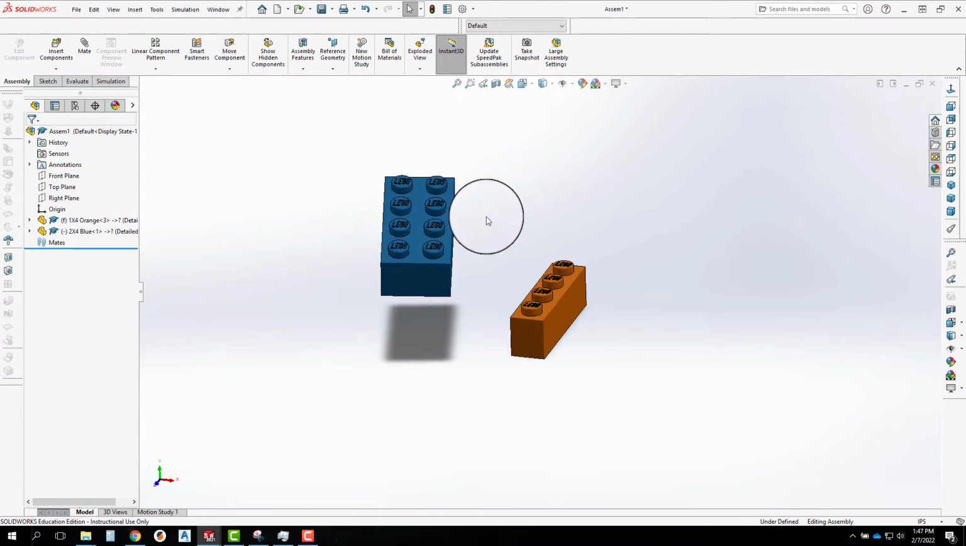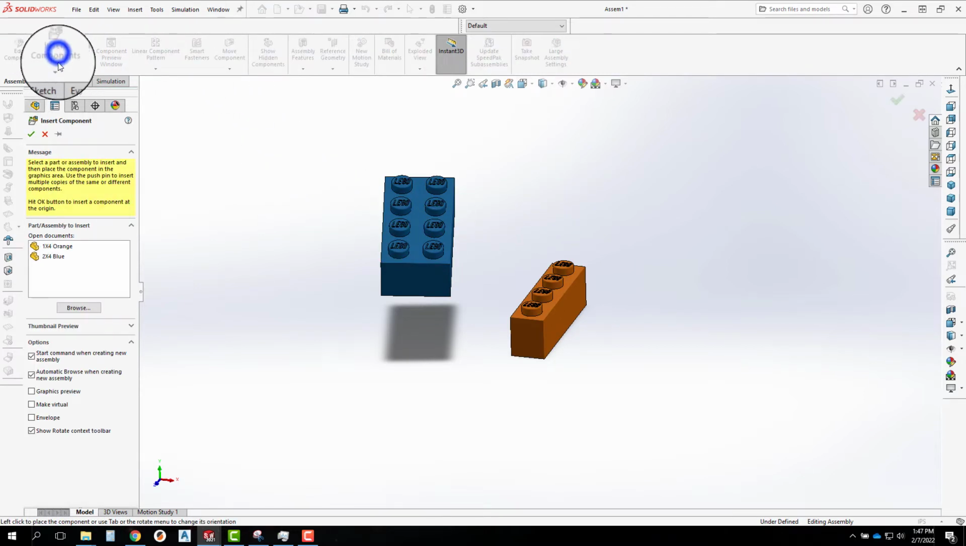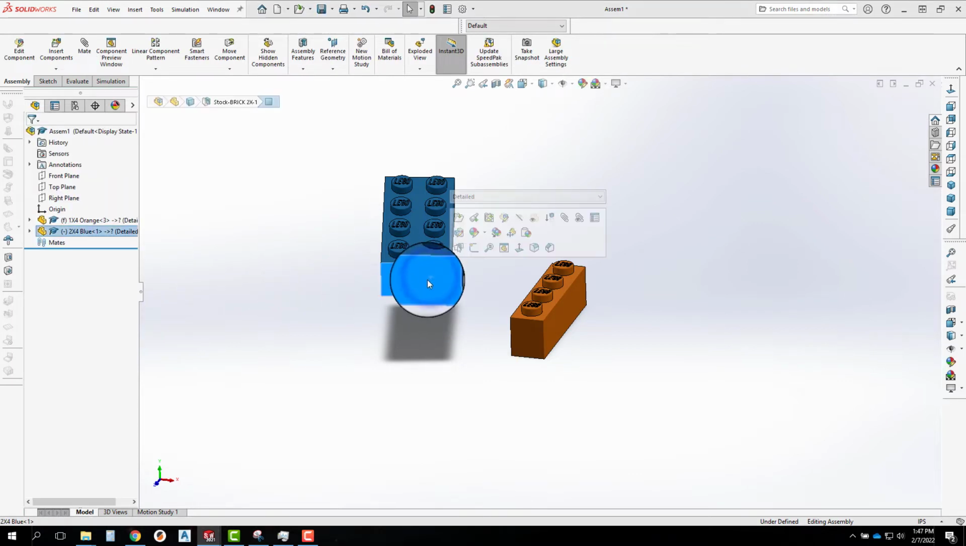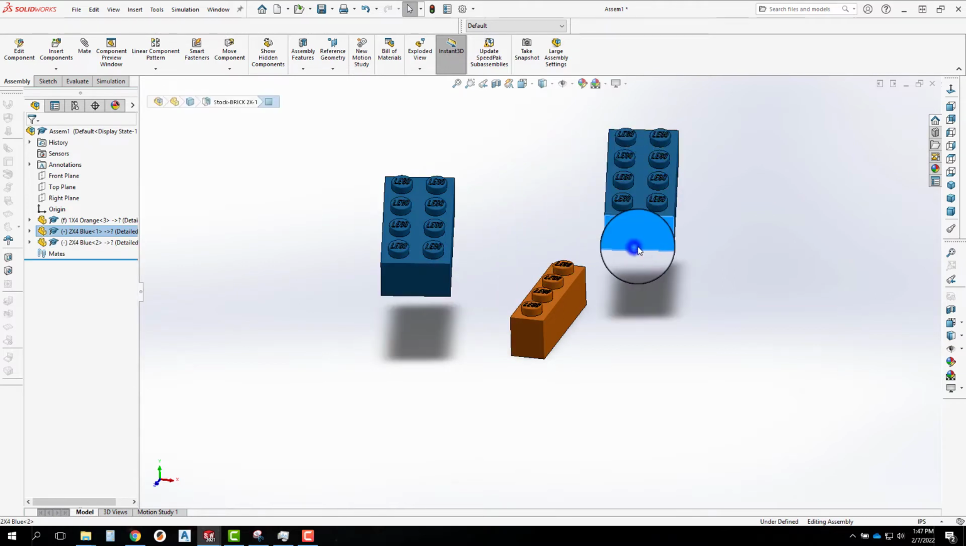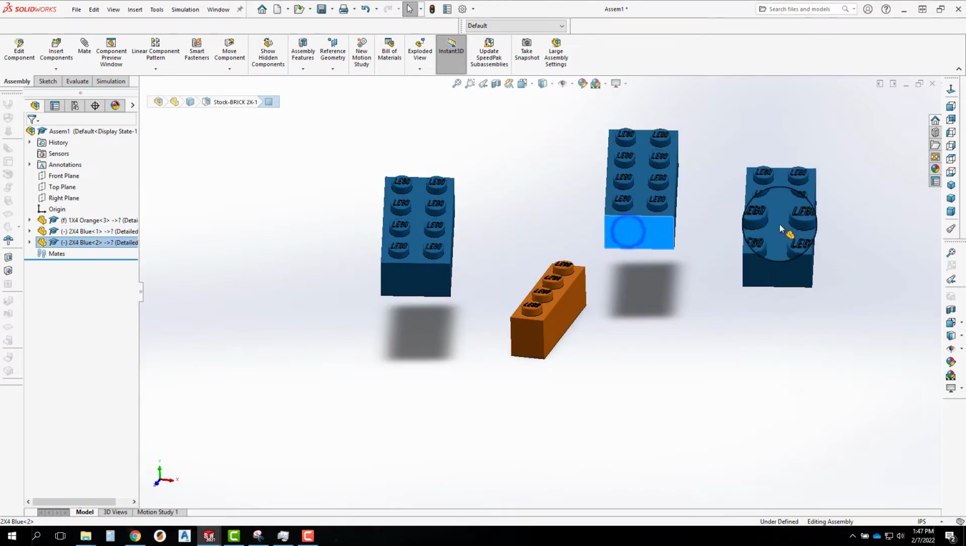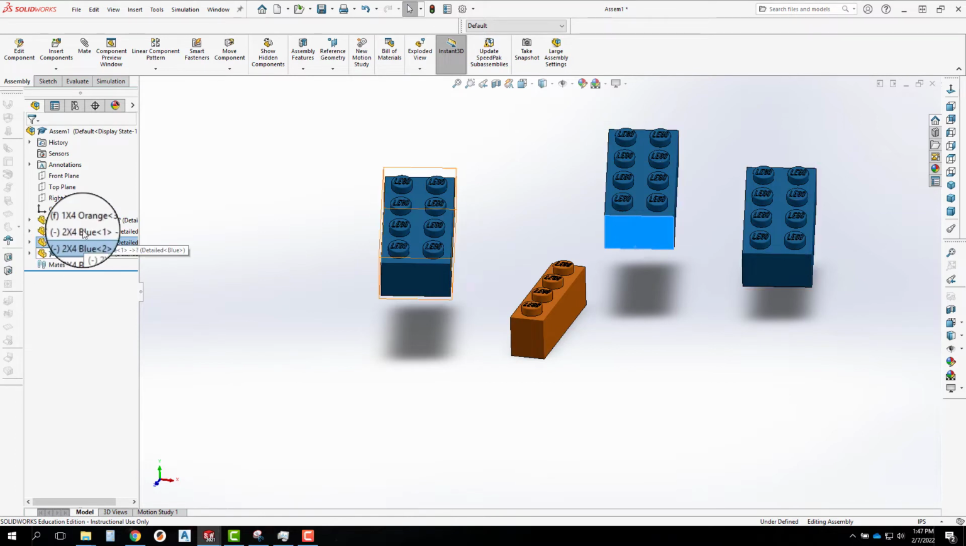Okay, another trick while we're talking about getting parts into our assembly, let's say I'm going to use a bunch of these 2x4 blue blocks. I could go back up to Insert Components, pick 2x4 again. Or another thing I can do is if I just select the part, hit the control key and drag it over, it creates a new copy of the same part. And so now if we look over in our feature manager, you can see there's 3 copies of the same part.